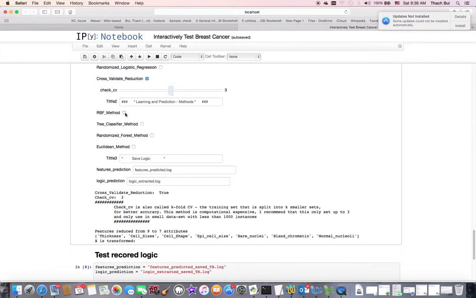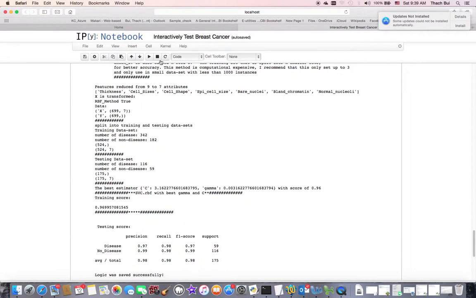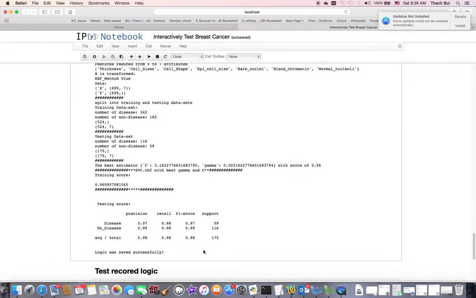With 7/9 good attributes, we have an accuracy of 98%. The reason this method takes a little bit long is because it has to find the best C and gamma in that dataset.